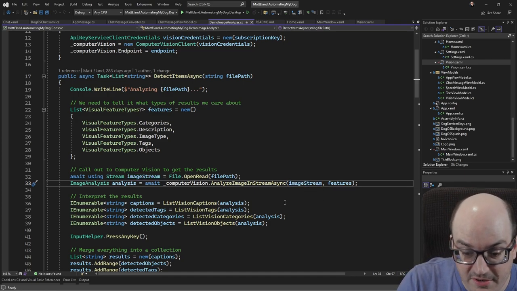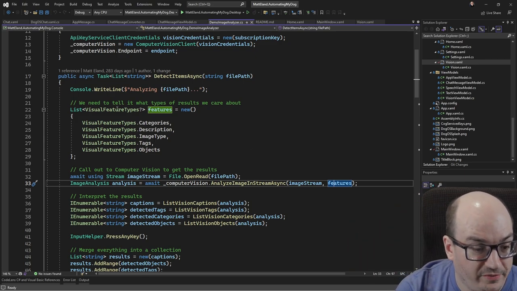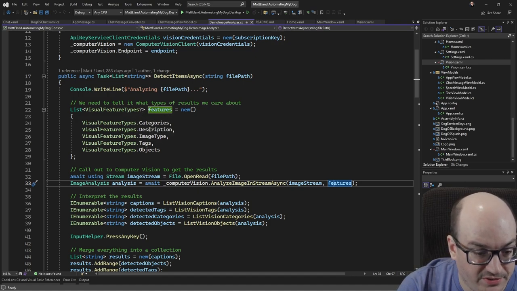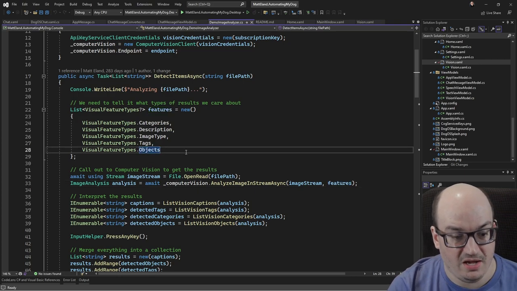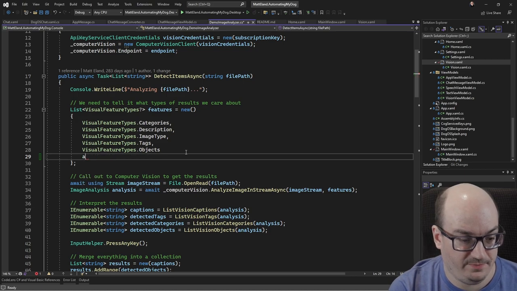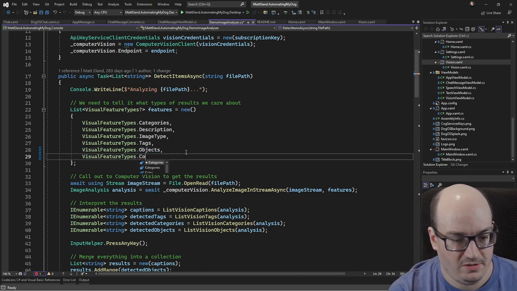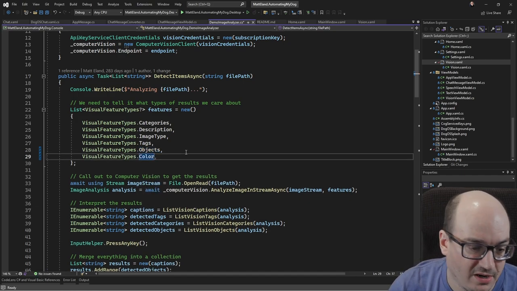The second thing I need to do is I need to tell it what I care about. So I need to tell Azure what feature types I want. So here I'm telling it I want to know about the categories, the description, the types of images, the tags, the objects. I could also add in visual feature types. I forgot my comma up here. So I can say, hey, give me my colors as well.